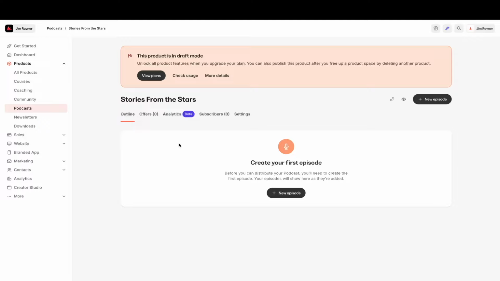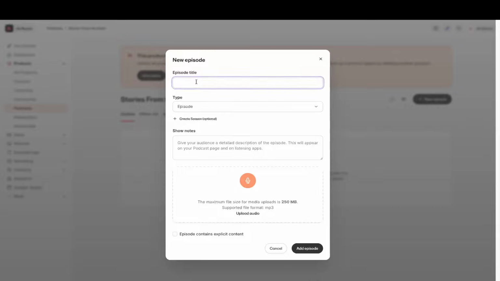So here is the basic outline of the podcast. Episodes will start to appear here as we post them, and it's really easy. You just hit new episode, you give it a title. Don't put your show notes in yet. Just upload your MP3 file, and then you can put your show notes in afterwards.